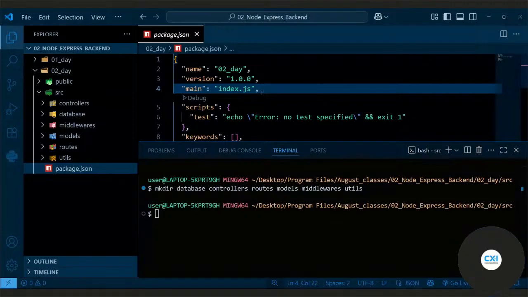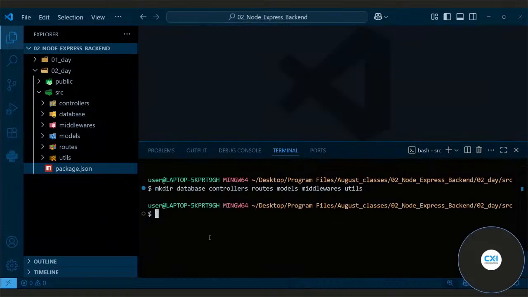Right, people? I have not created that file yet. So how do we create it? In Linux, there is a command called touch. Using the touch command, you can create files. The first file is index.js, our main entry point. If we execute this index.js file, our server will be executed.